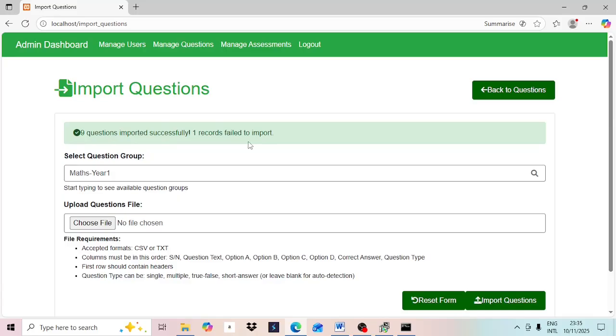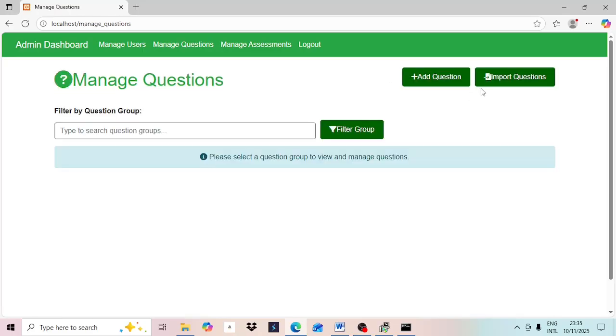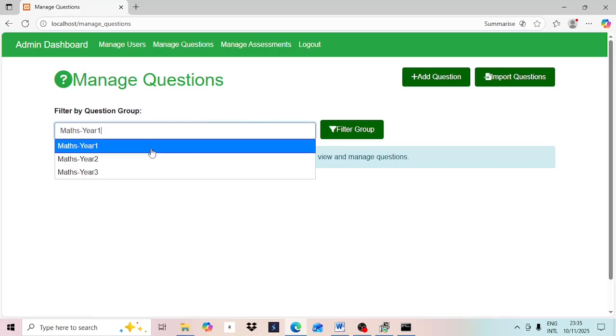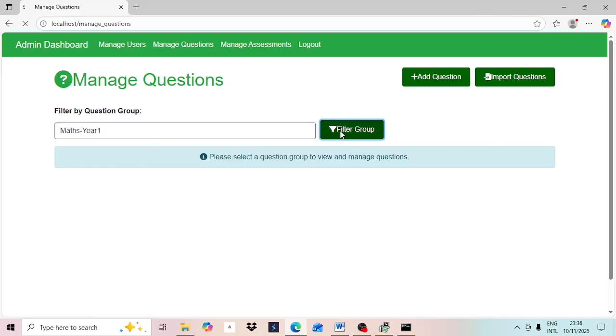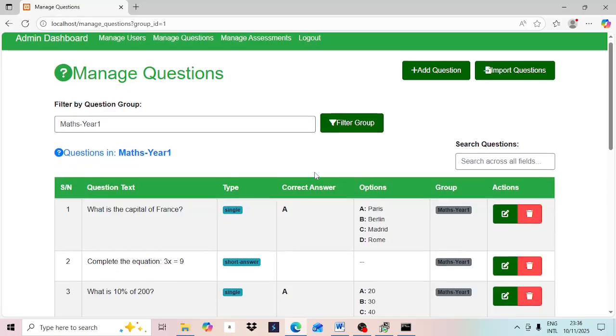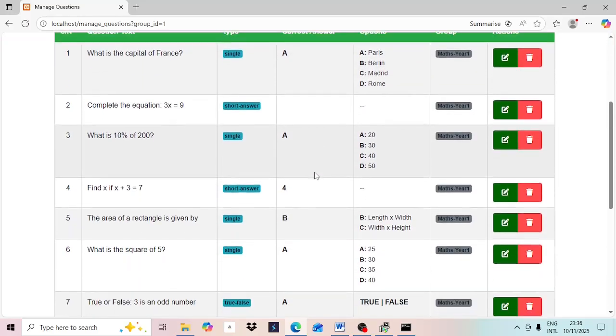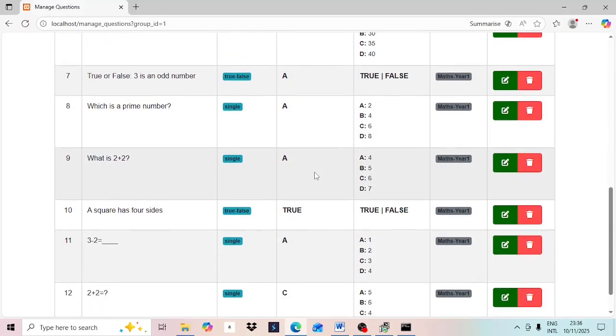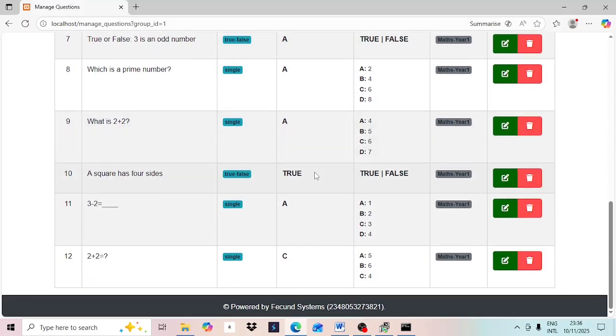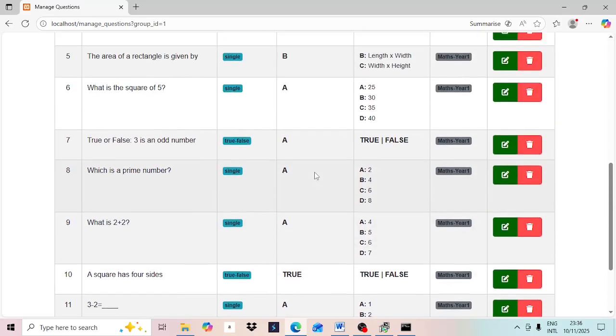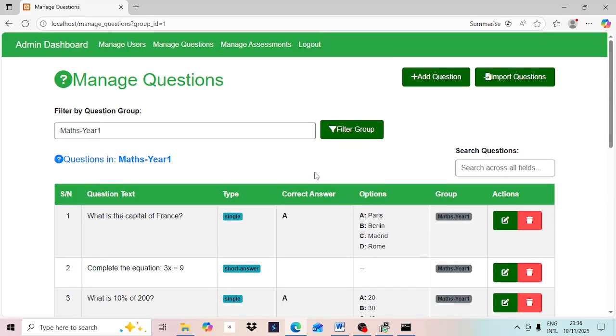Perhaps the format did not align, so it must align this way: serial number, question, option A, option B, option C, option D, and so on and so forth. So let's go back. Now let's check what we have there under year one filter. Yes, before we had 3 questions, plus the 9 imported, we have 12 questions altogether. So we are done with how to add question and how to import question.